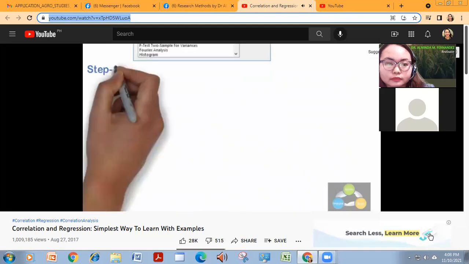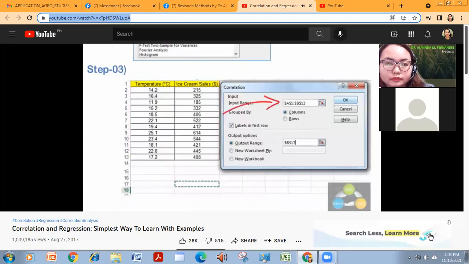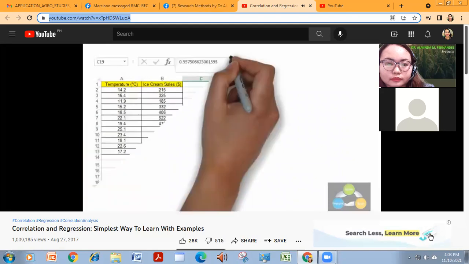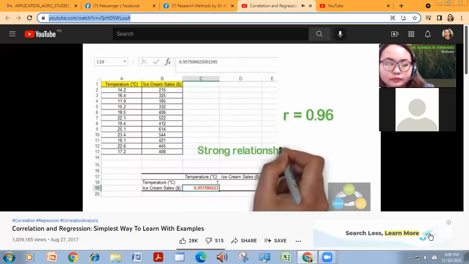Step 3. Select the range A1 to B13 as the input range. Check labels in first row, and select the output range anywhere in the sheet or the new worksheet option, and click OK. We will get the final results as below. It is showing the same value of correlation coefficient, that is 0.96, which indicates a strong relationship between the variables.